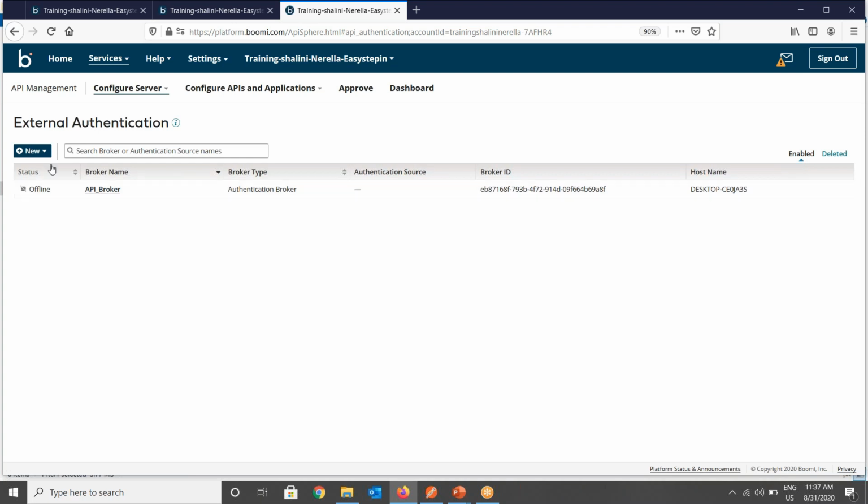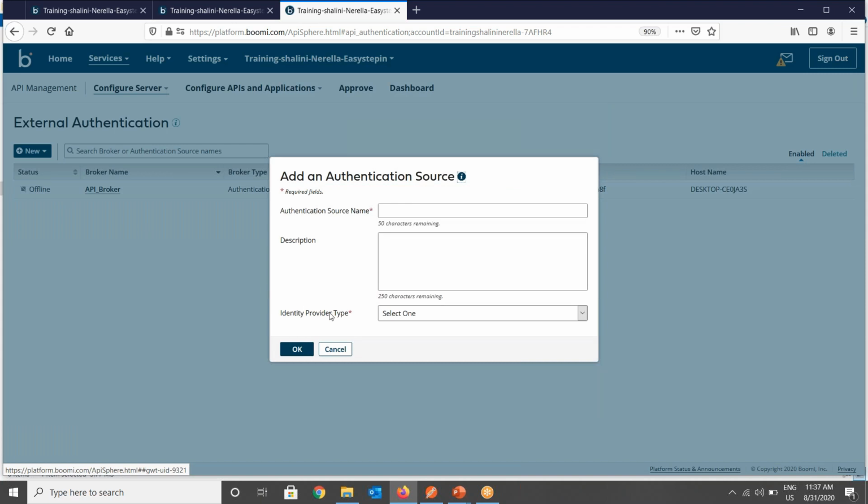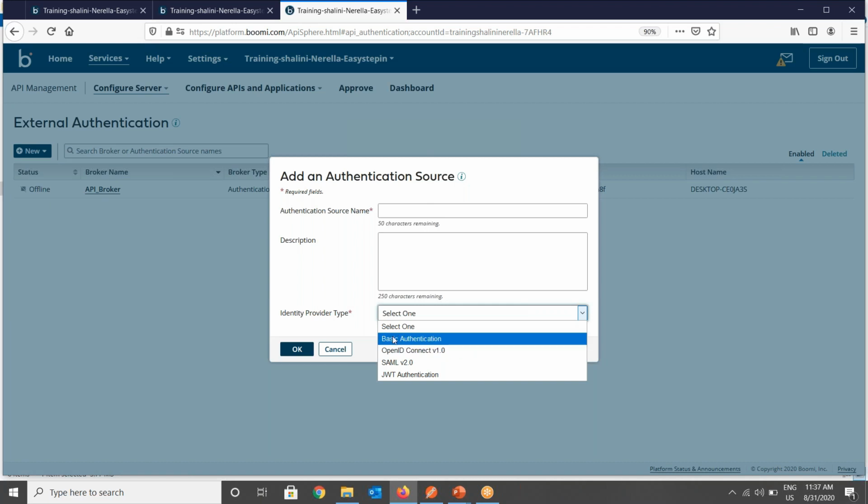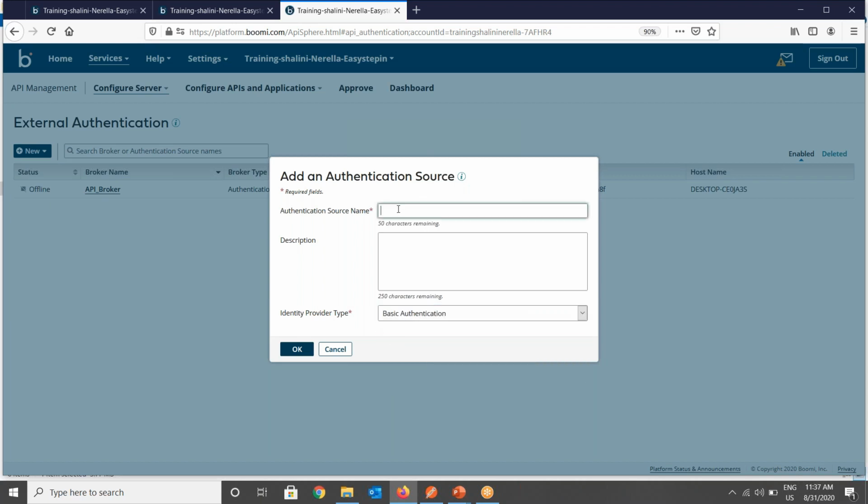Okay. Meantime, let's go and create the authentication source. See here, the different identity provider types that are available are basic authentication, OpenID, SAML, and JWT authentication. This is something that is added newly. Okay. So first let's look at basic authentication. I'll click on basic authentication and we'll name this as basic authentication source. Say okay.